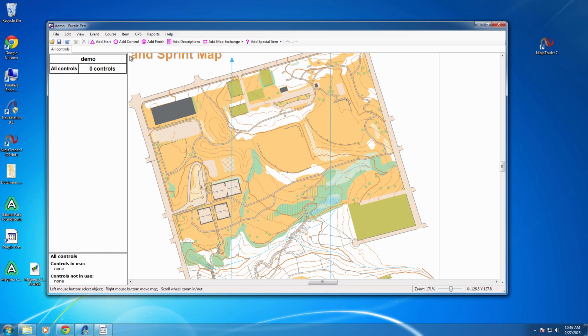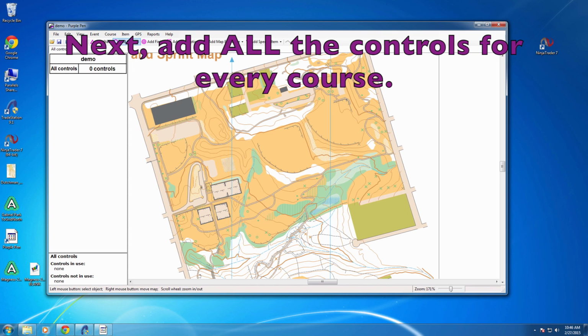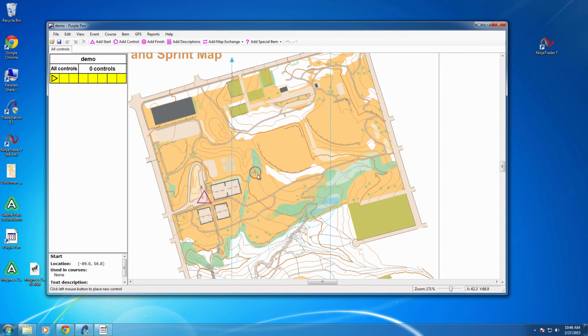The first step is to add all of the control points for your entire meet on the base map. Let's start with making a starting point and add our first control at this point here. Here's where the fun starts. We can add a control. It starts with the default number of 31.